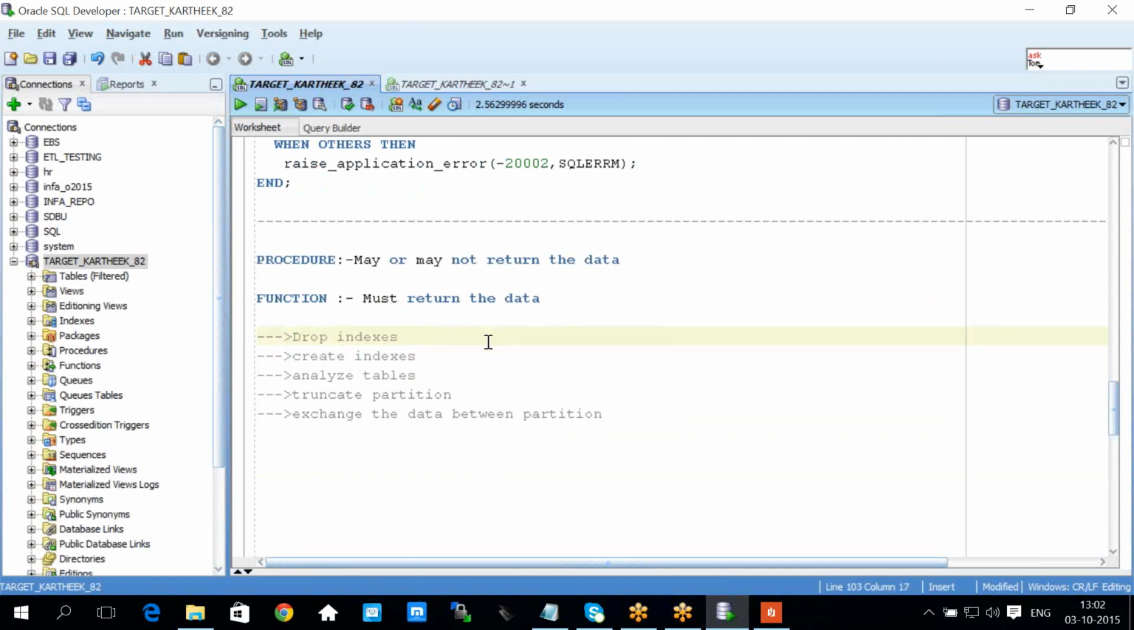Suppose you know about the system tables, right? If I want to know how many indexes are created on a table, I can refer to the system table and understand that there are, say, 10 indexes on that table. That information is already available in your data dictionaries and system tables.